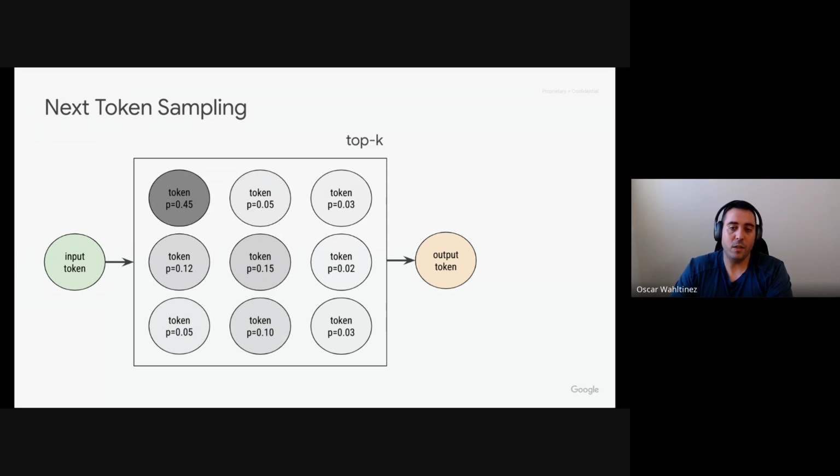How many of these tokens we sample is called the top K. So if you ever see a parameter called top K in the use of LLMs and some APIs, this is what it means. This is how many of those tokens you are sampling.